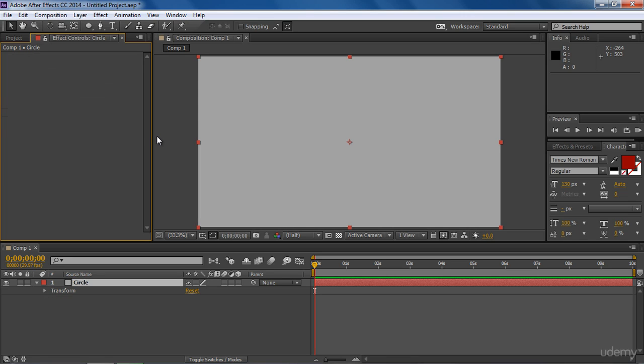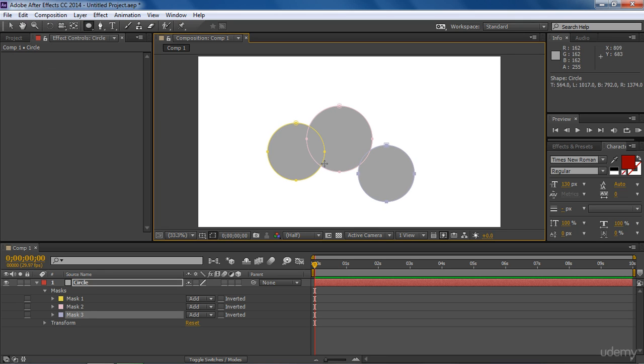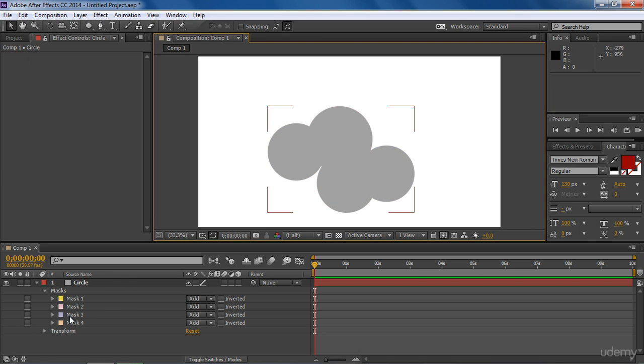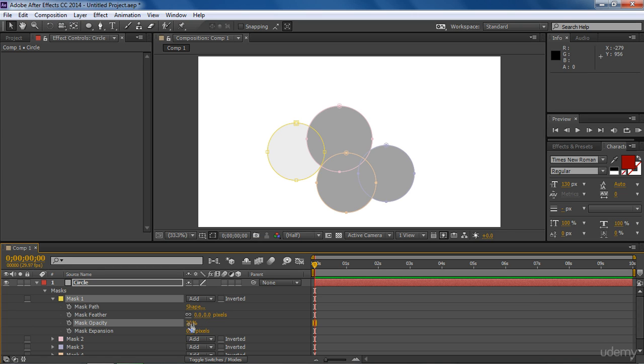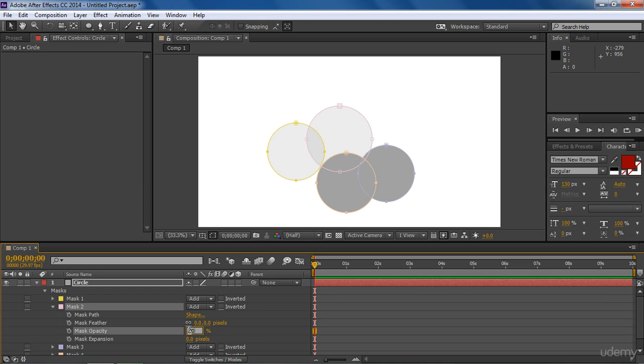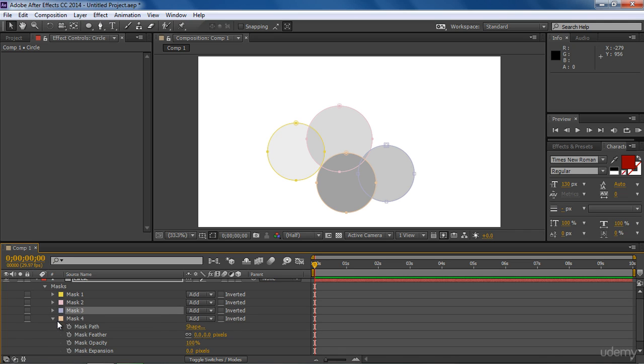Okay, let me show you one more feature. I am going to create a few circular masks and make sure they intersect each other. Alright, let's change their opacity. Let's set first mask opacity to 20%, second mask opacity to 40%, change third one to 60%, and last one to 80%.